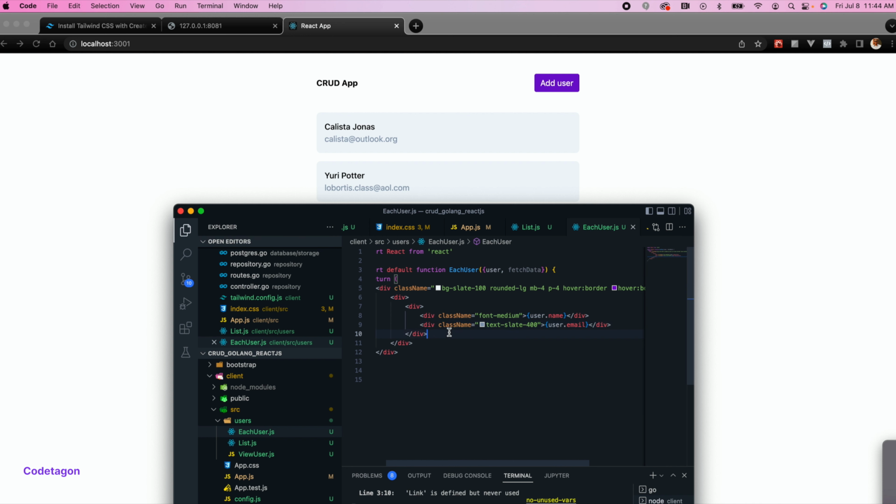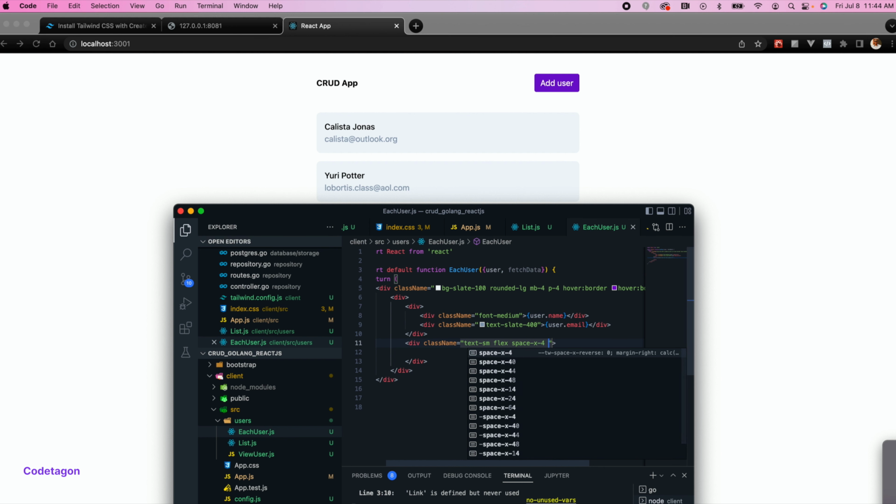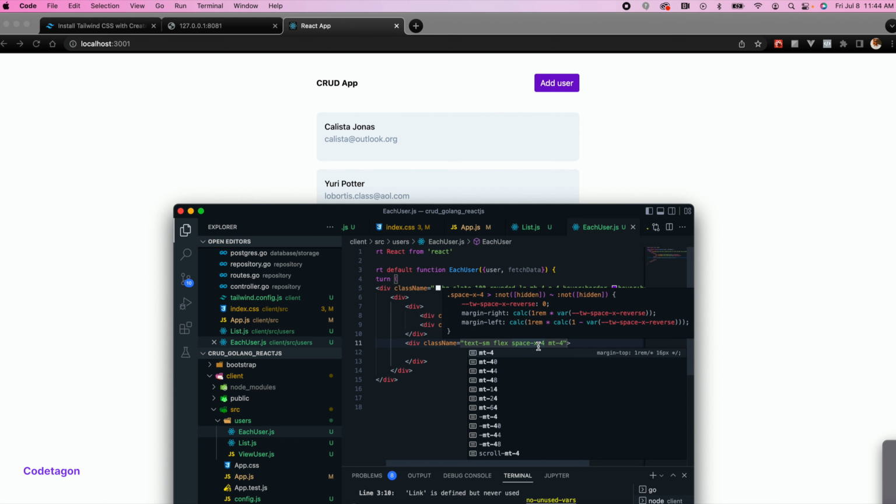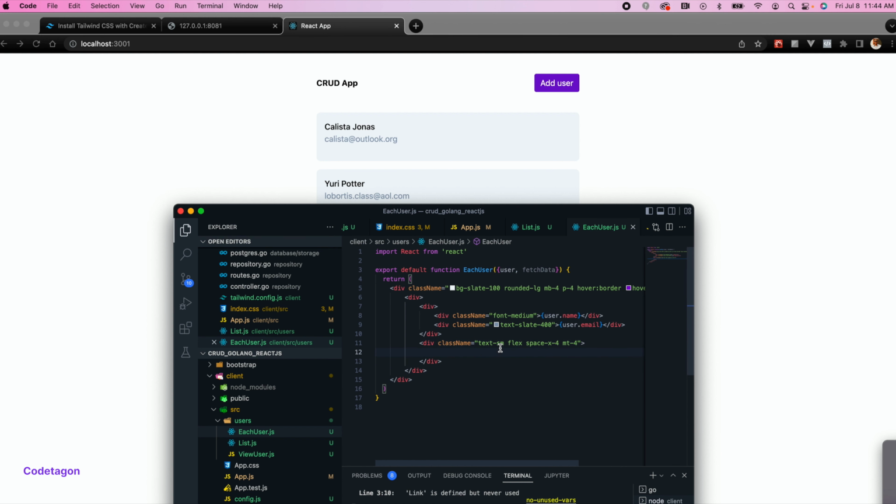All right, and another div. Now we need something, so let's just add some class name to it. It should be text small, flex, space x4, margin top. There should be space between them on a horizontal level. All right, that pretty much covers it.